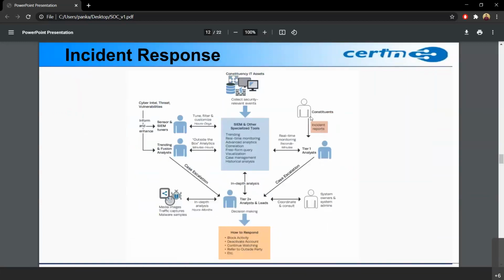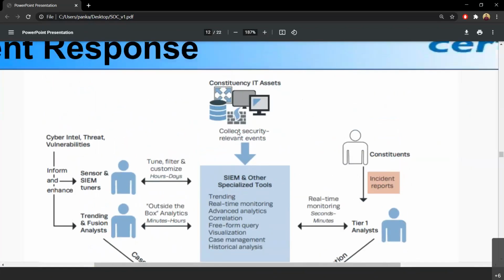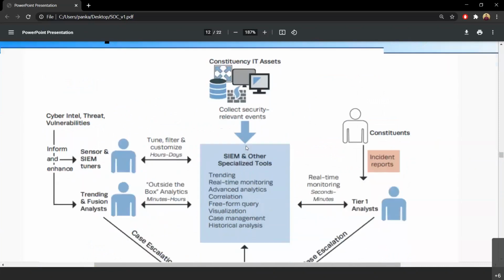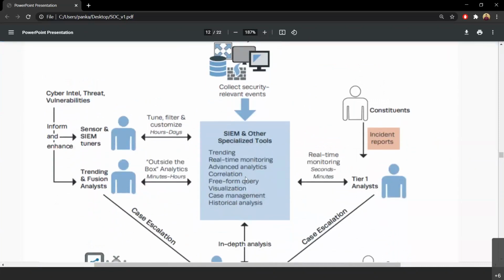Then this is a sample life cycle of an incident response. I'll just discuss this briefly. We have a lot of IT assets in an organization, and they are generating logs. All these security related events are pushed inside a SIEM. Then there is a threat intelligence team that is working. They push this threat intelligence through various tools like a SIEM tuner, and that information is pushed into a SIEM.